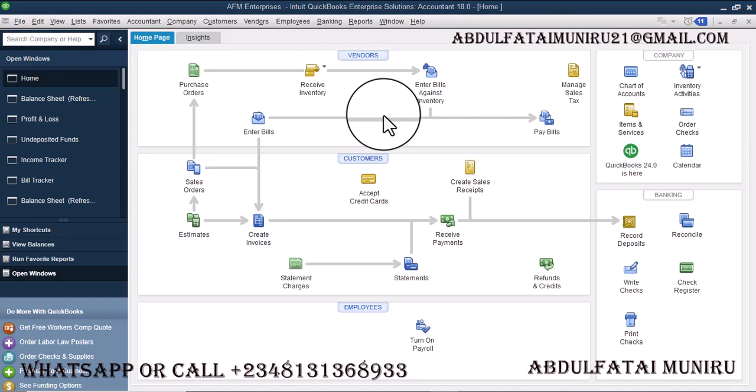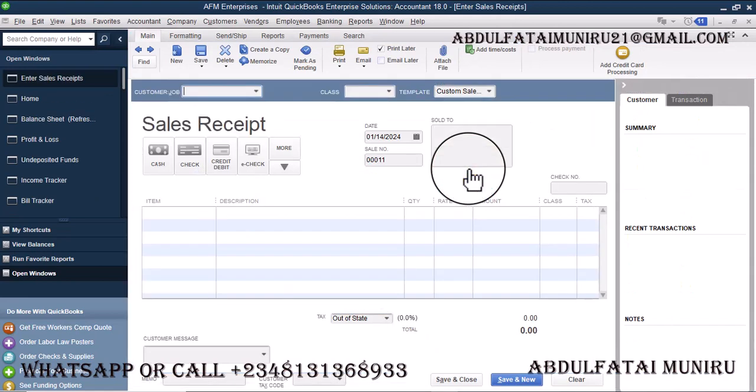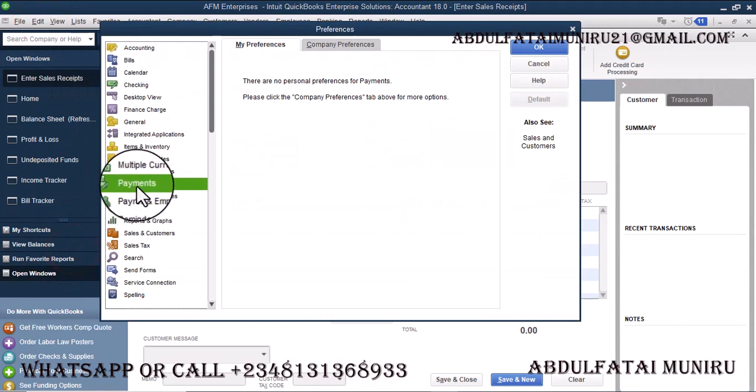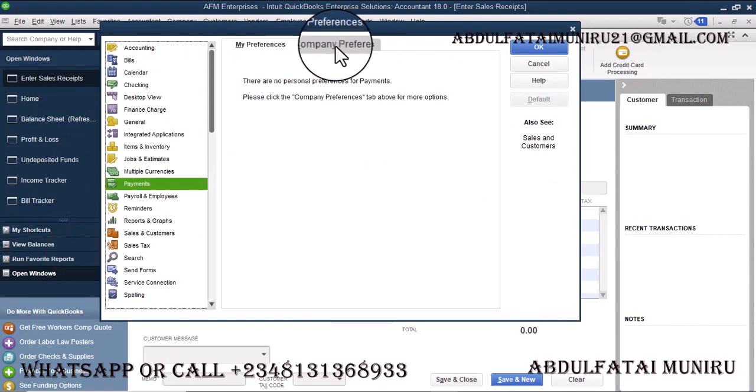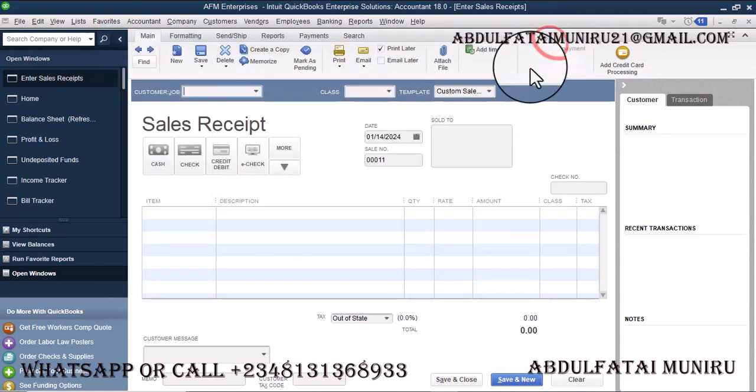So now let's go and create a transaction. We want to create a sales receipt. By creating a sales receipt, it means we are selling on cash. But before you go there, make sure you go to Edit, then Preferences. Under Payment, on Company Preferences, make sure this option is selected: Use undeposited funds as a default deposit to account. Make sure that is on.